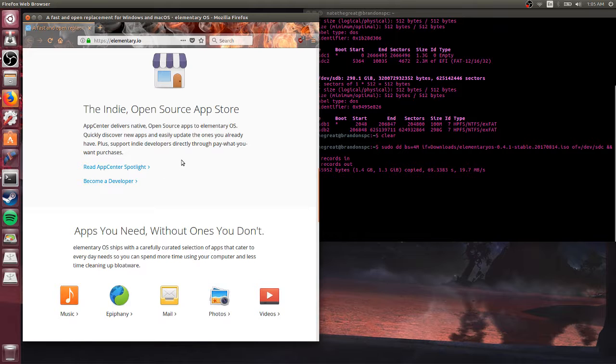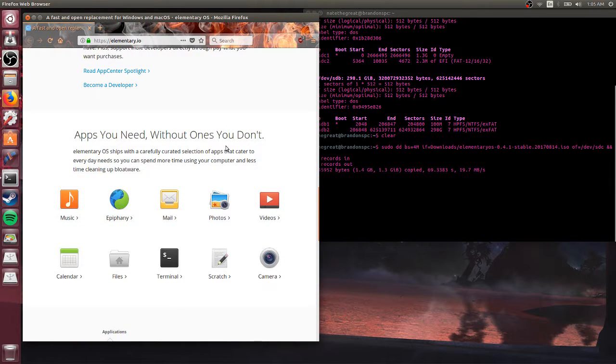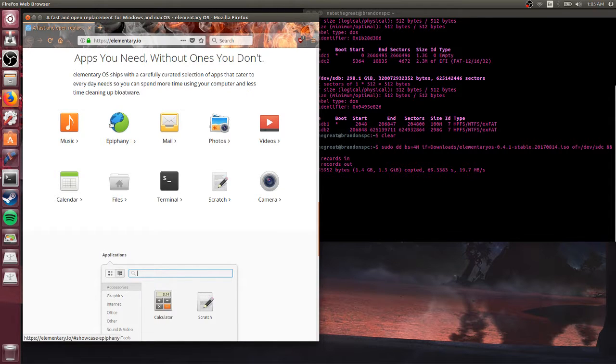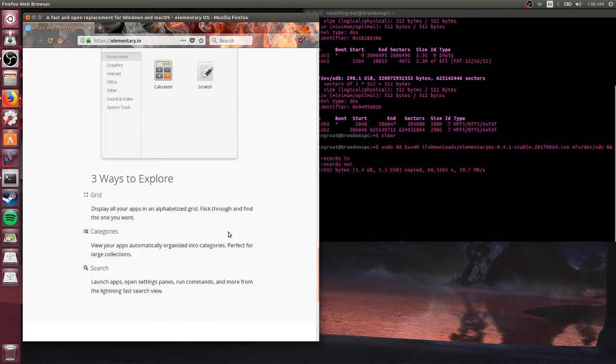Plus indie developers directly through pay what you want purchase. It's nice. Apps you need without ones you don't. So I guess it comes pre-installed with a music player, Epiphany, which is their own web browser from what I've read, mail, some photos, videos. I'll use VLC for all that, and a camera, Scratch. Prefer LeafPad, but that's fine. I've never heard of Scratch.